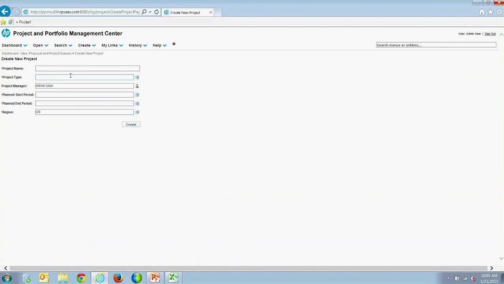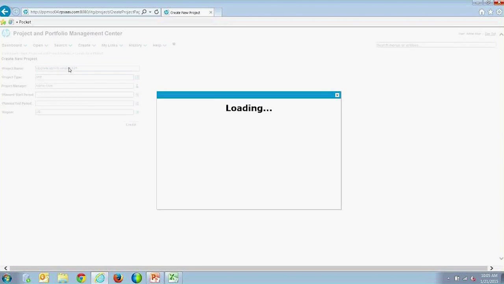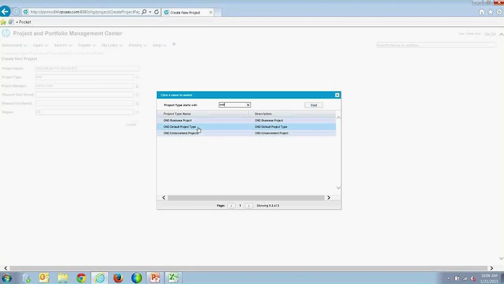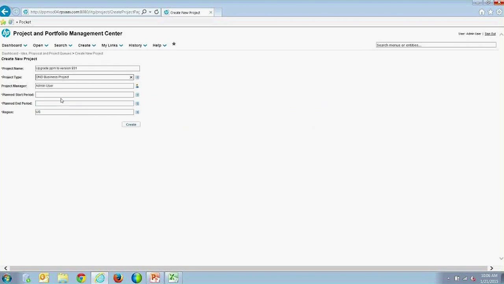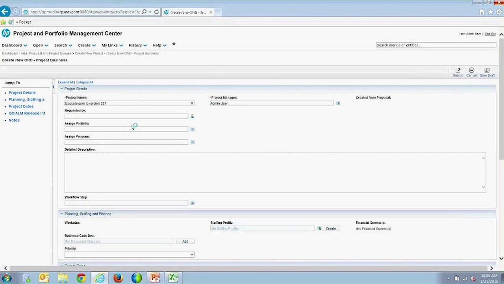When we start talking about the first topic, which is the resource management simplification, I'm just going to start by creating a project, and I'll call it Upgrade PPM to version 9.3.1 as an example, and we'll walk through how we see the new features. I'll make this a business project, and we'll say we're going to start it in January 2015 and end it in May of 2015. I'm going to go ahead and create that.